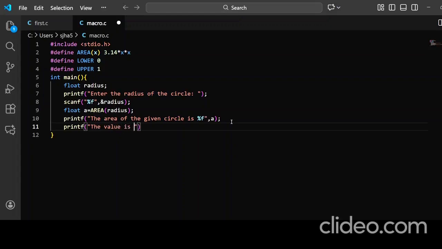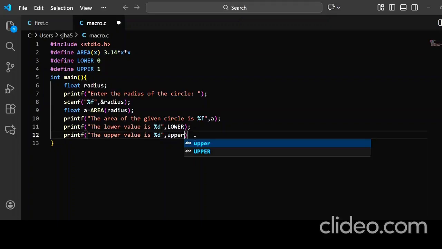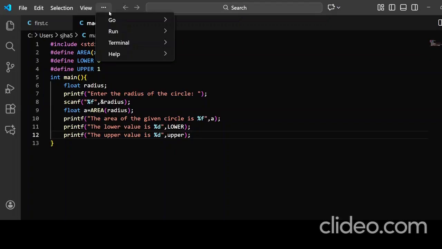The value is percentage d, and here I will put lower. Let me write here. Lower value is percentage d. Same for the upper. Here let me change it to upper percentage d, and now call the macro expansion, that is upper. Now let's save the code and let me run it.